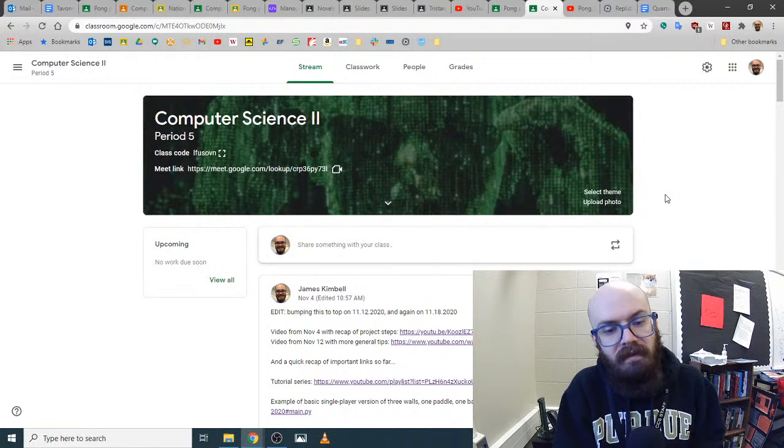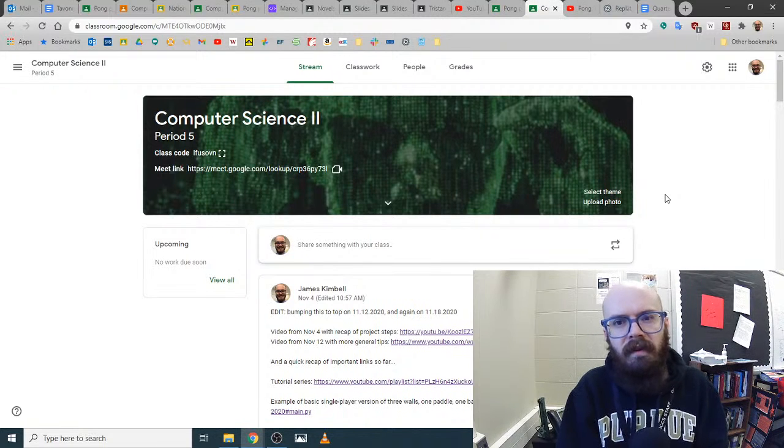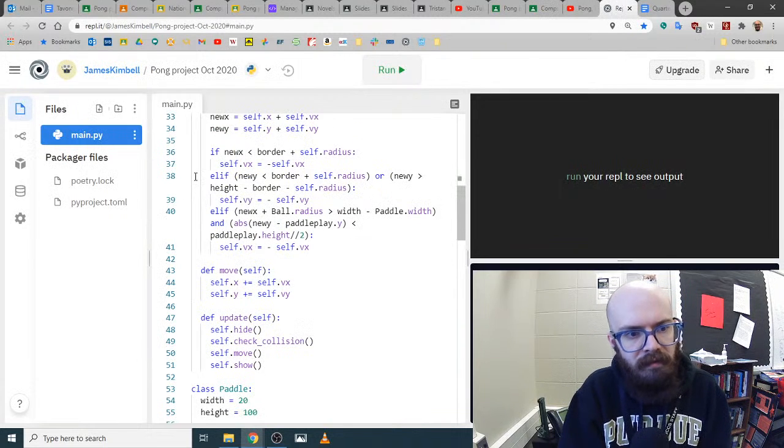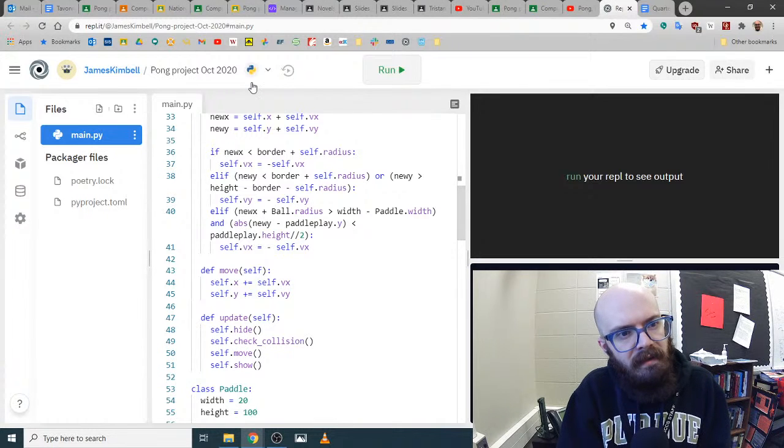A couple things I've seen, a couple little issues that people may have had. First of all, obviously, it's got to be the right file type. When you go to Replit and you choose Python, it's not going to give you everything you need. You have to choose Pygame.